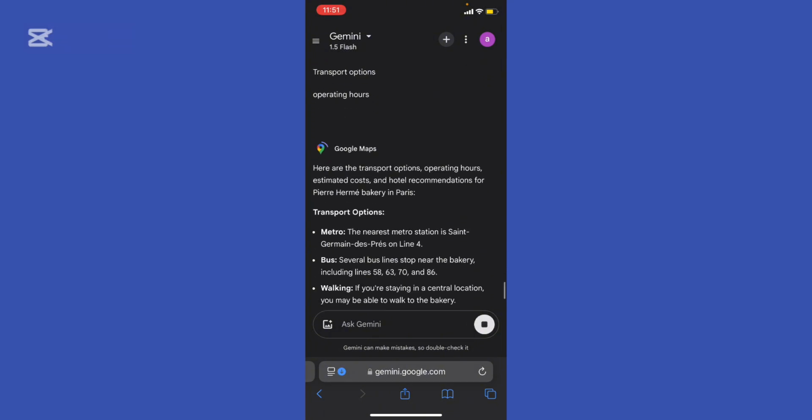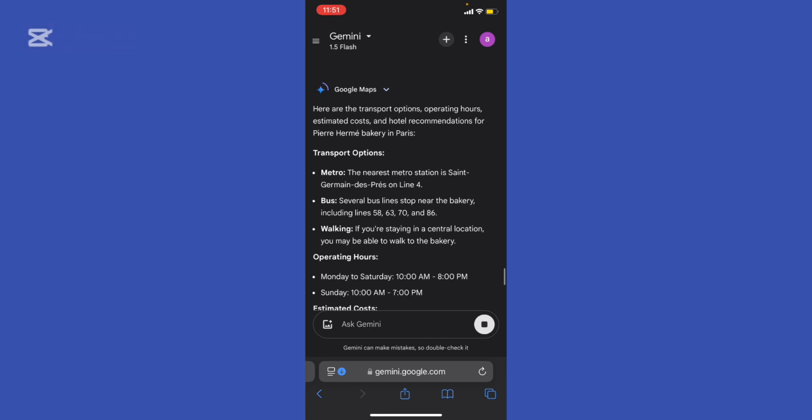And that's how you use Gemini 2.0 to plan your next trip with ease. Whether it's a short city break or a longer vacation, Gemini can help you create personalized itineraries tailored to your preferences. So go ahead and try it out for your next trip.